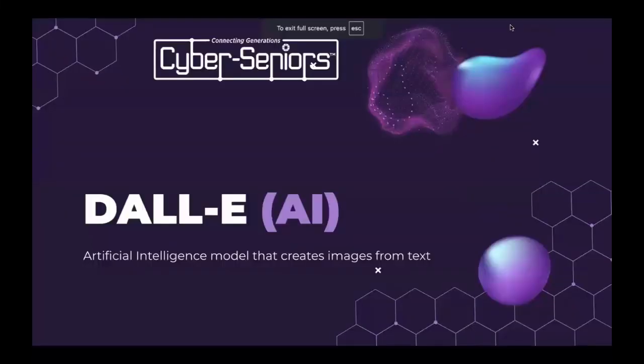So today we're going to introduce DALL-E, which is an AI tool for generating pictures. Technically, this thing is linked into ChatGPT, so you're able to just generate it in ChatGPT. So let's start the presentation.